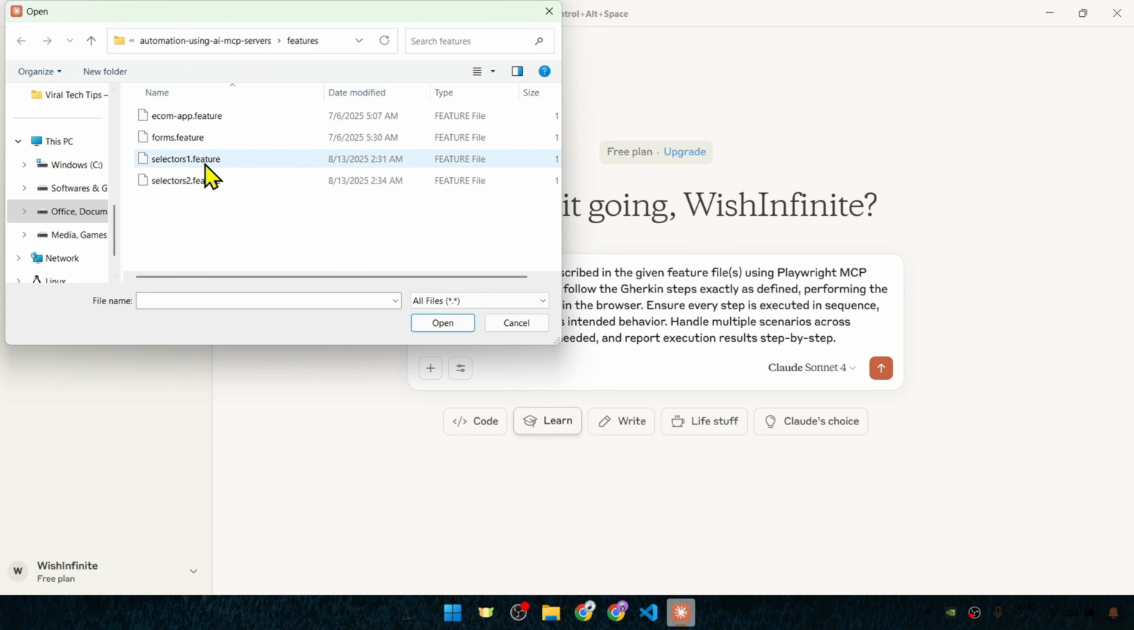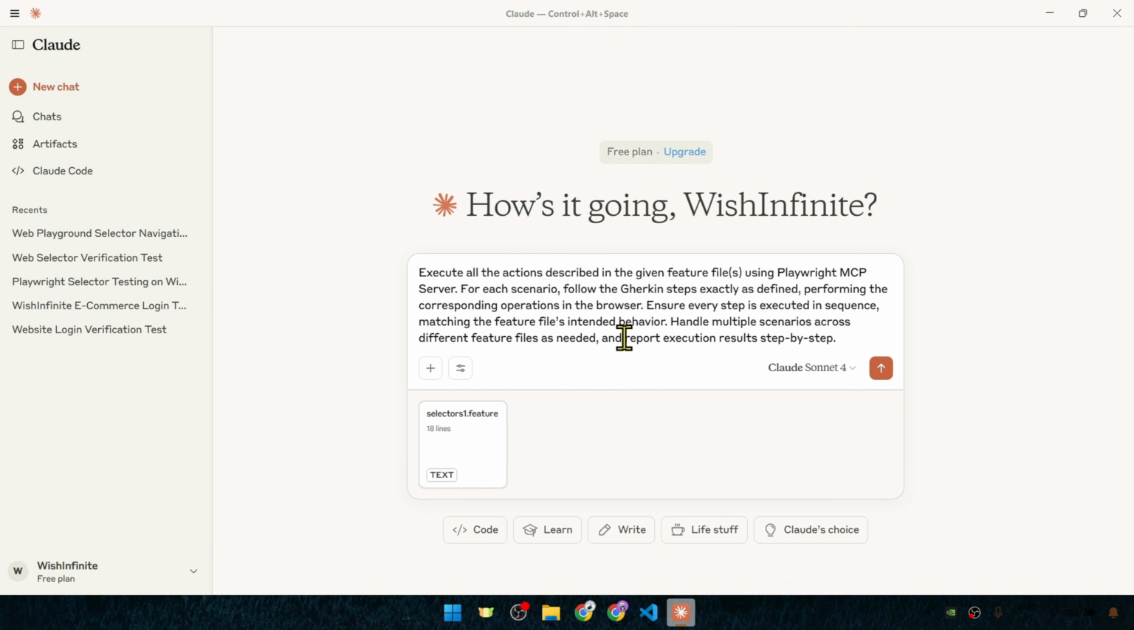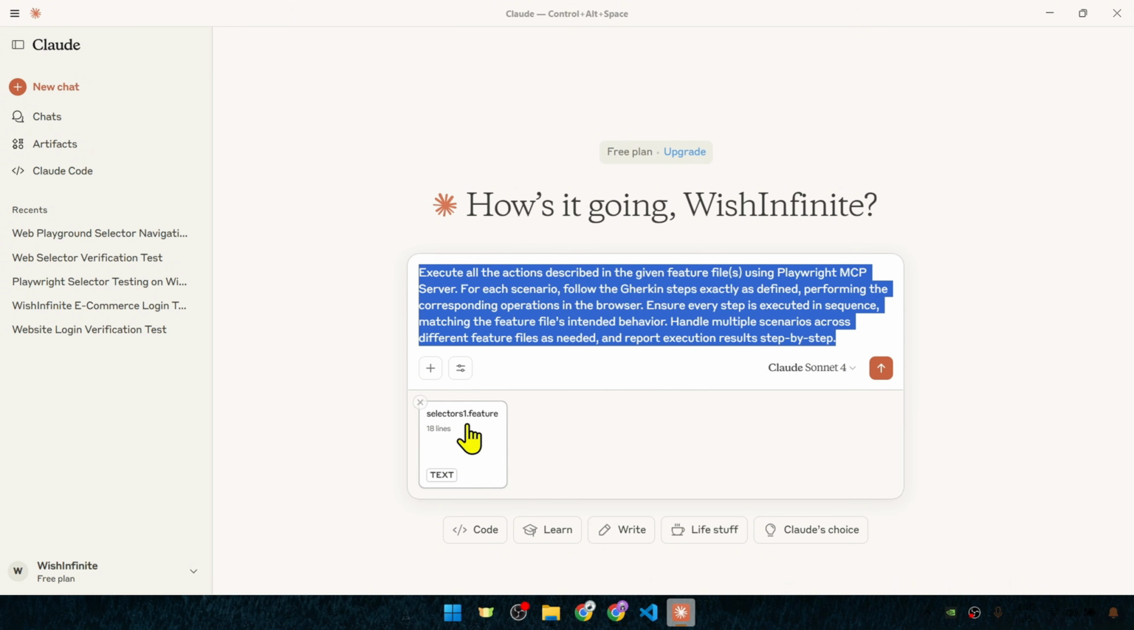Now we are able to see the feature file, and now let's select this first feature file. Let's open it and see our feature file is appearing here. And now we can click onto the send. By using this prompt, it should be able to use this feature file and perform all the operations. And for now, I'm using just one feature file.